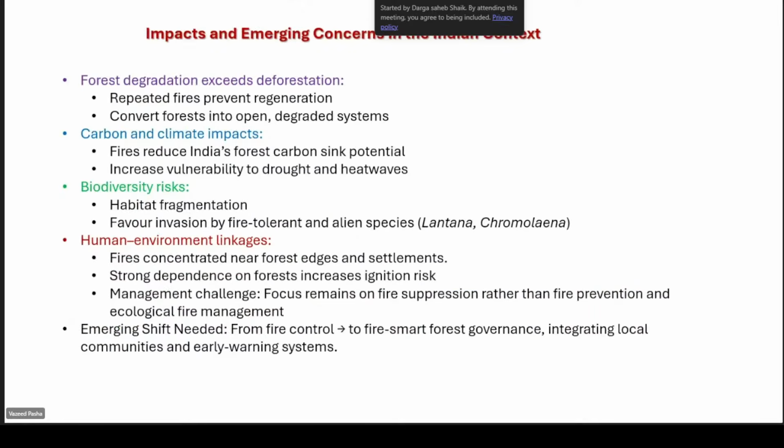So why is it impacting, and why is it an emerging concern with respect to the Indian context? Why do we need to study this? Because we have both ground fires and surface fires. Why do we need to study this? Because we are among the largest global emitters, due to deforestation and due to forest fires.